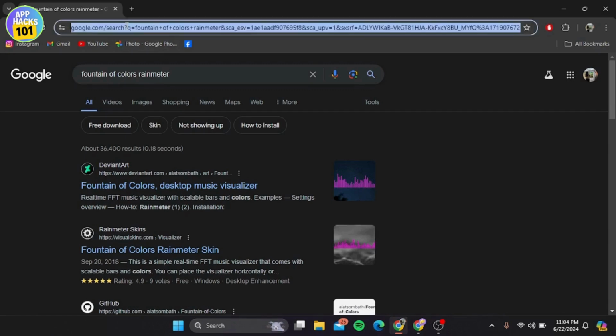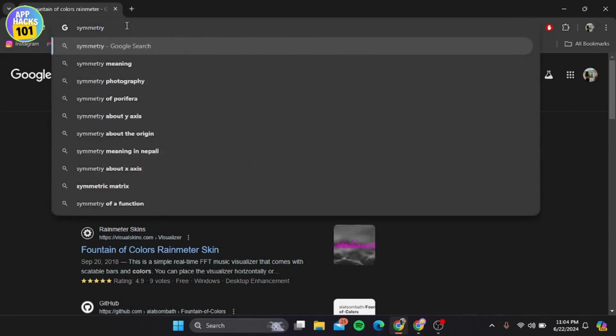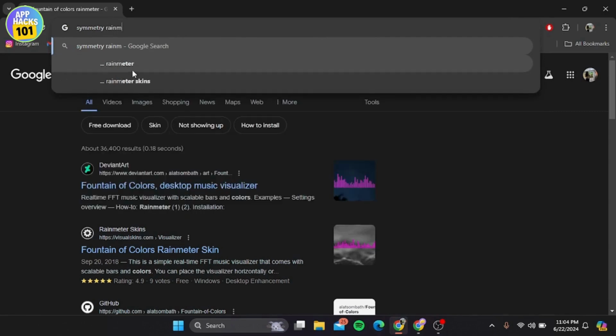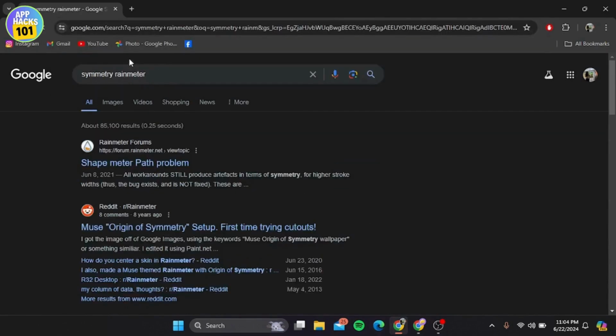Next up, we've got Symmetry. Halfway through our list, we have Symmetry. This visualizer displays your music in symmetrical bar patterns that pulse with the beat. It's clean, elegant, and perfect for minimalistic setups. Customize the colors and bar height to your liking.